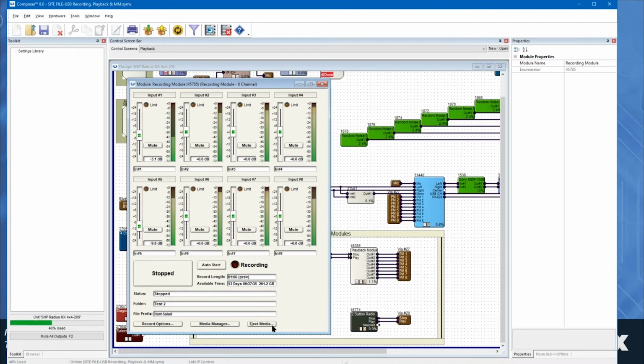I'm going to address the eject media button because that is exactly what you think it is. You press that button, it will unmount the USB drive. However, you need to be aware that you must either power cycle the DSP or physically remove the USB and reinsert it in order to remount the USB. So only use this if you are aware of both conditions. You will need to either power cycle the DSP or remove the USB and place it back.